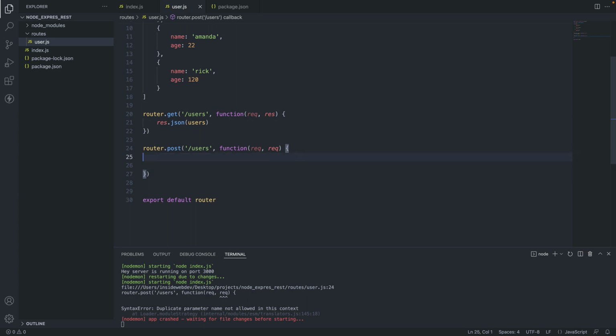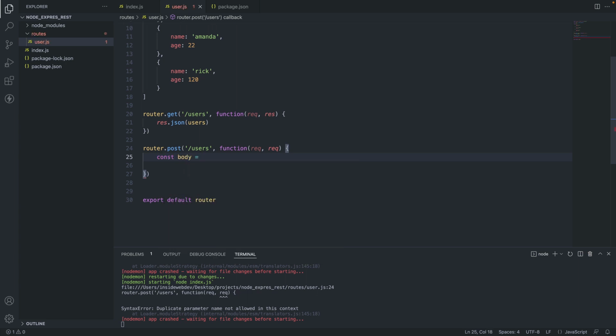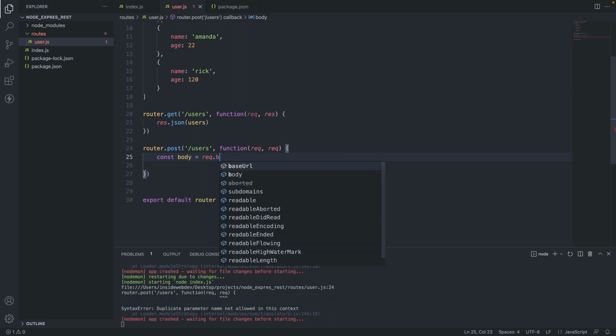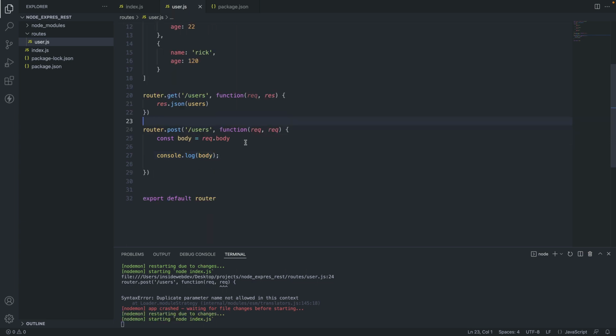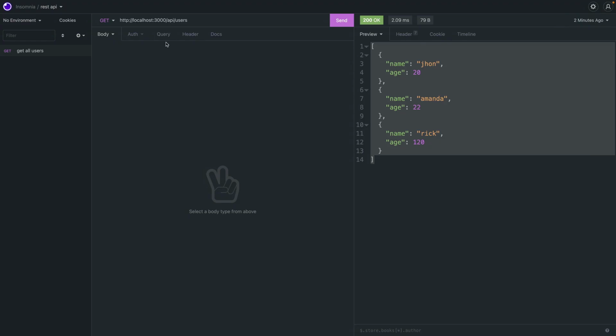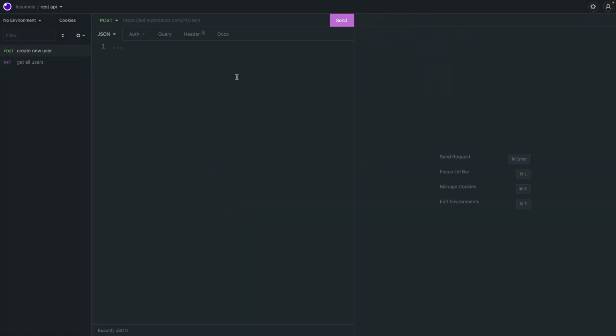So first of all, we have to grab the information that we're sending from the client or from the front end. So the way that we can do this is first grabbing the body, which we can do by doing request.body. And let's just console log this. Now, let's just go to Insomnia or the HTTP client that you're using. And now let's just create a new user. We have to select post and then over here, JSON. Now that we have our JSON, let's just try to send some data.